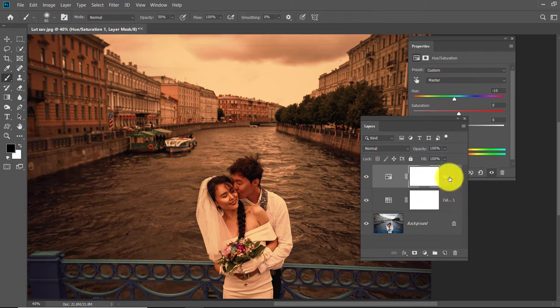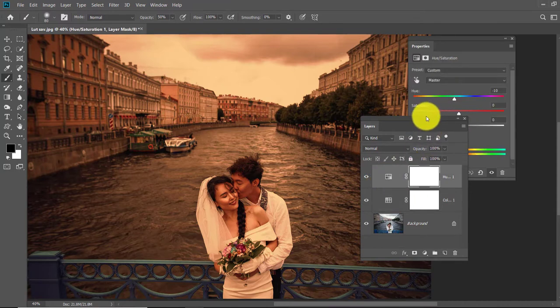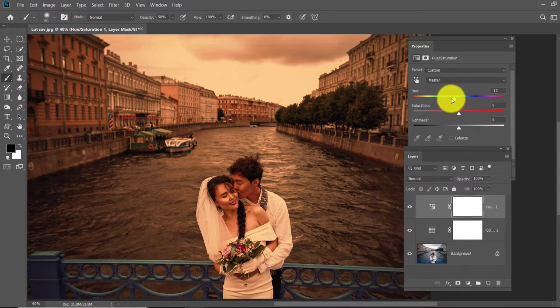adjustment layers. Now add a color lookup adjustment layer and select any LUT. I am selecting AG Amber here. I am reducing the opacity now. Now I am creating a new hue and saturation adjustment layer and moving its slider to create a new cinematic look.